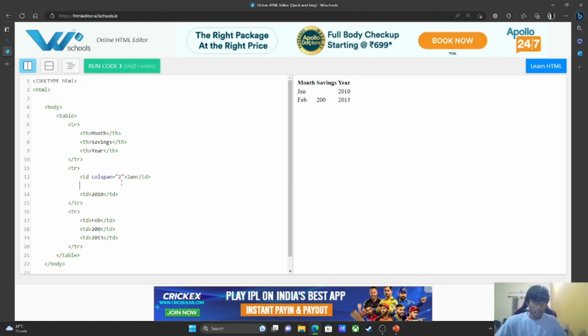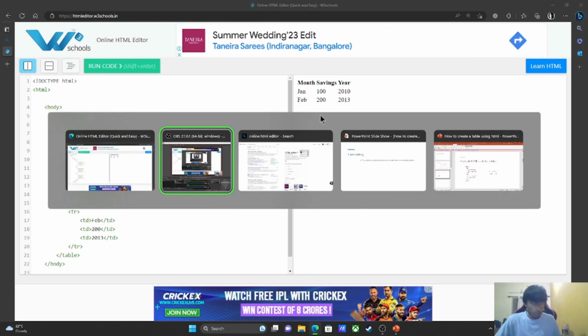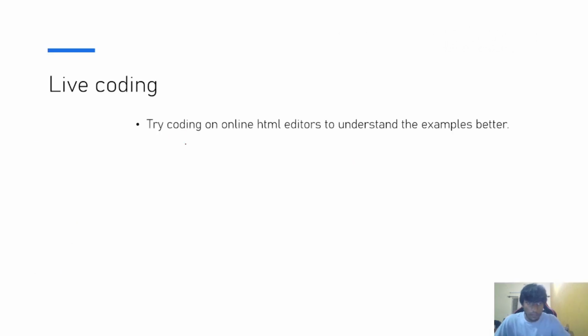That's the basics. And bring back the old, Control Z. There you go. So I'll remove this colspan value for now. Run our code. There you go. That's our table. So a table has no lines and all of that. So we'll get to that. Now back to the presentation.